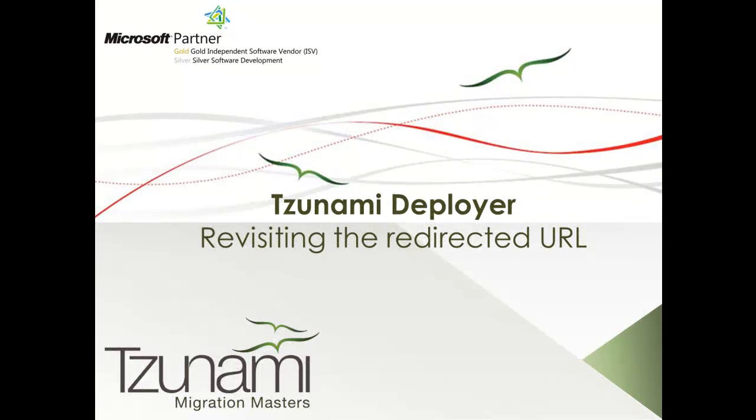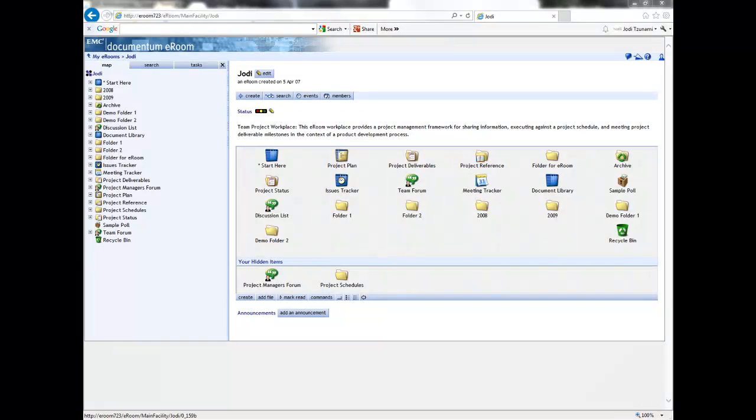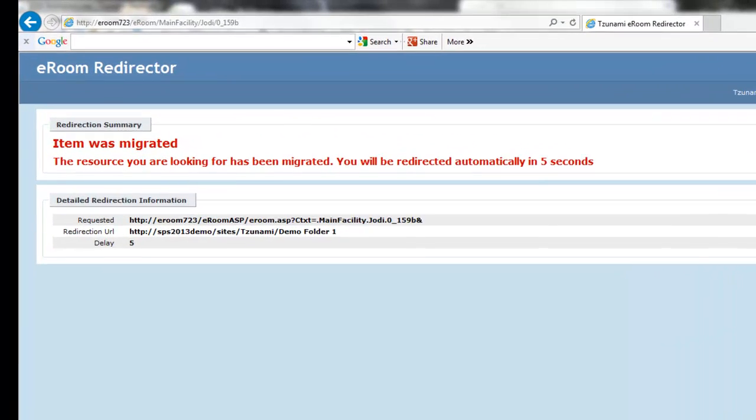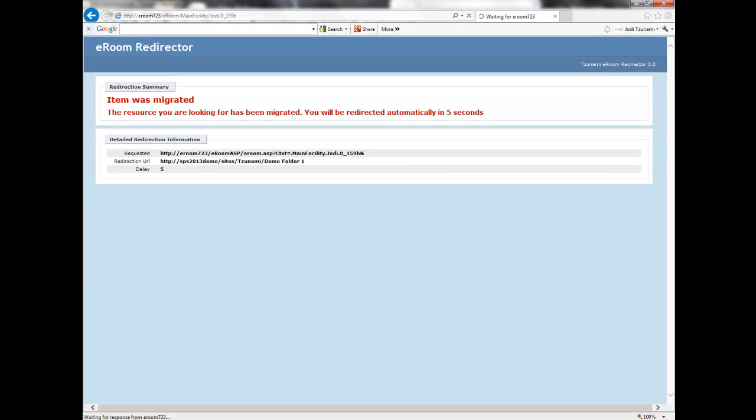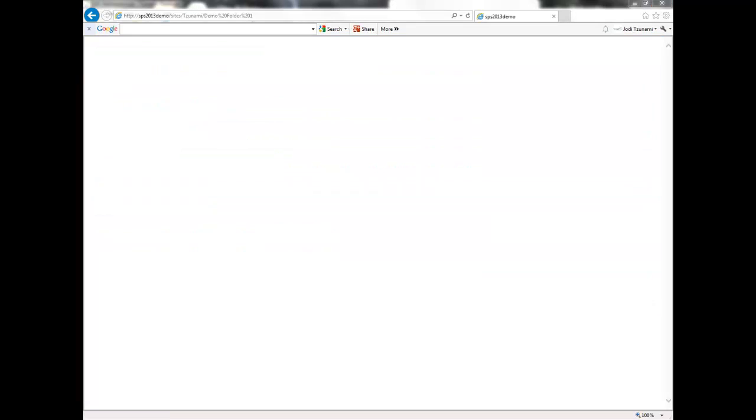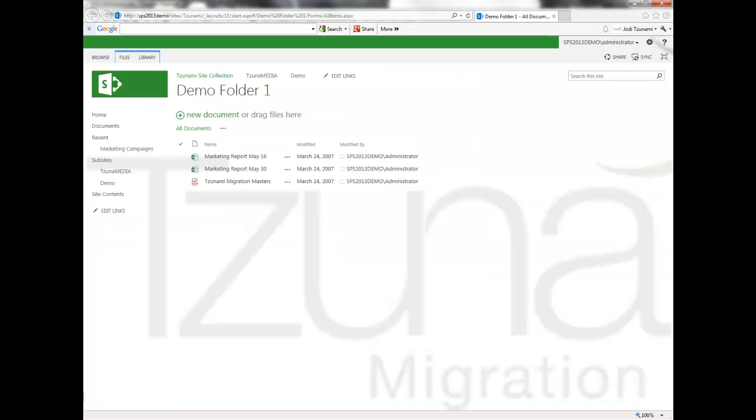Now that the item was committed, we'll try accessing the same folder which we previously committed using the old URL from eRoom. We are now notified that the item we are accessing from the old URL has now been redirected to a new location. We are provided with both the old URL and the new URL in SharePoint. You'll automatically be redirected to the correct URL in SharePoint within 5 seconds.